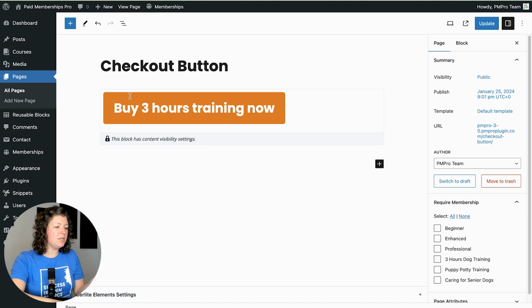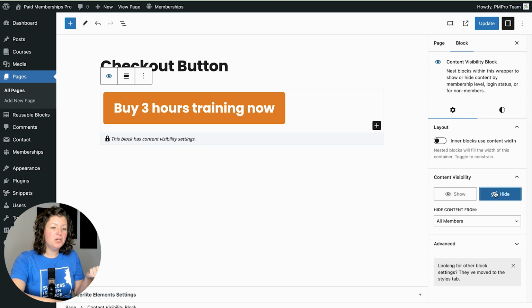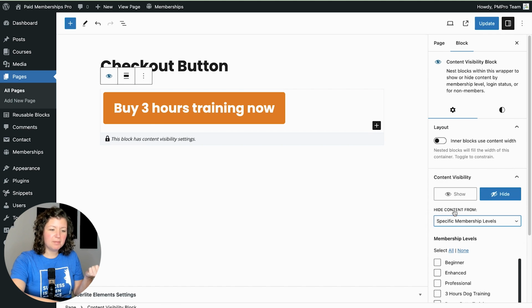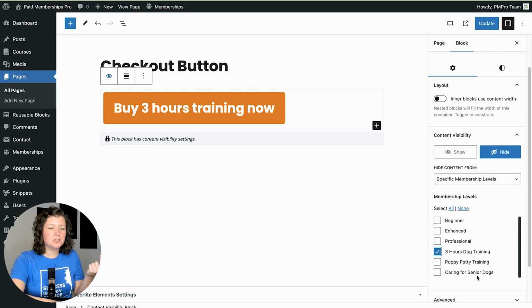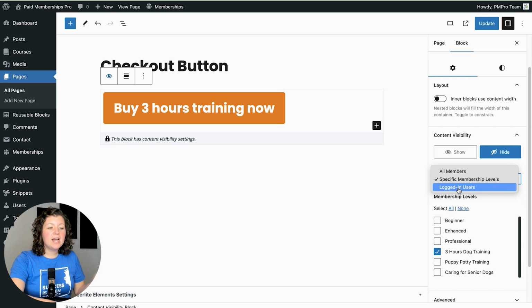So if you wanted to only show this checkout button block to people who didn't have that membership level, you could do hide from a specific membership level, 3 hours dog training. So if it was a one-time purchase, you didn't want people to be able to rebuy it, you can hide content from a specific level or from anyone with a membership level, which would be great for kind of sales copy and things that you only want non-members to see. Or you can hide from people who are not logged in. So if you wanted to show a login link or some other benefits of membership.